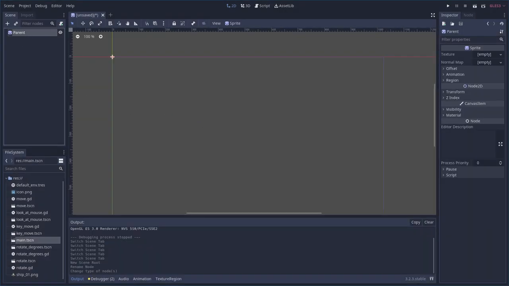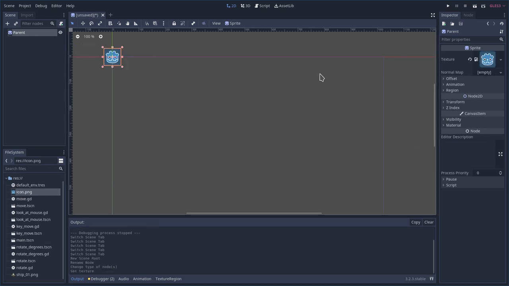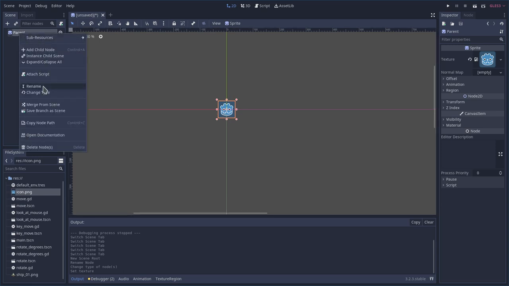What I'm going to do is, with that selected, choose something like our icon here, and I'm going to drag it into the texture. And there we go. We have our sprite. That's our main parent here. Let's go ahead and attach a script to this.